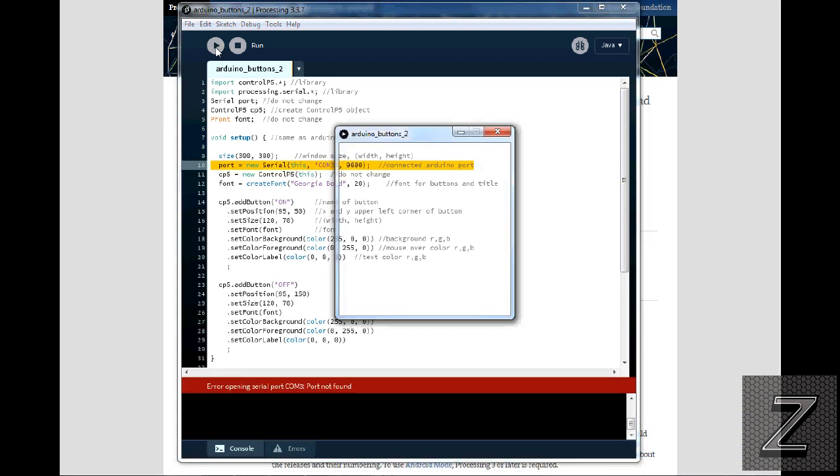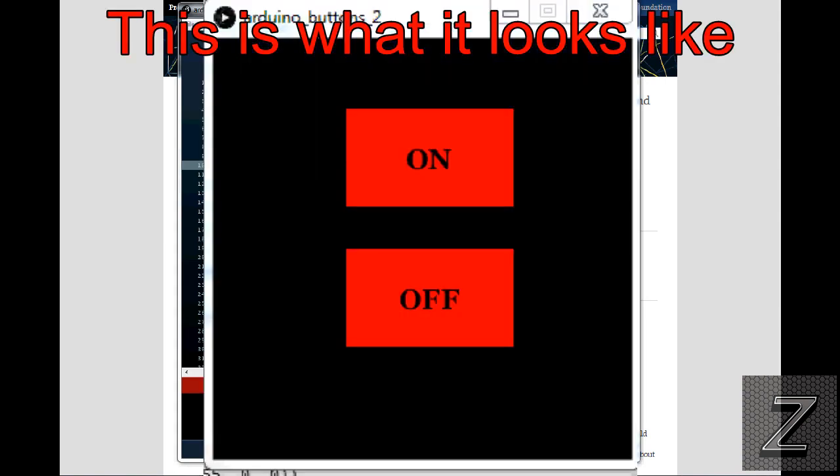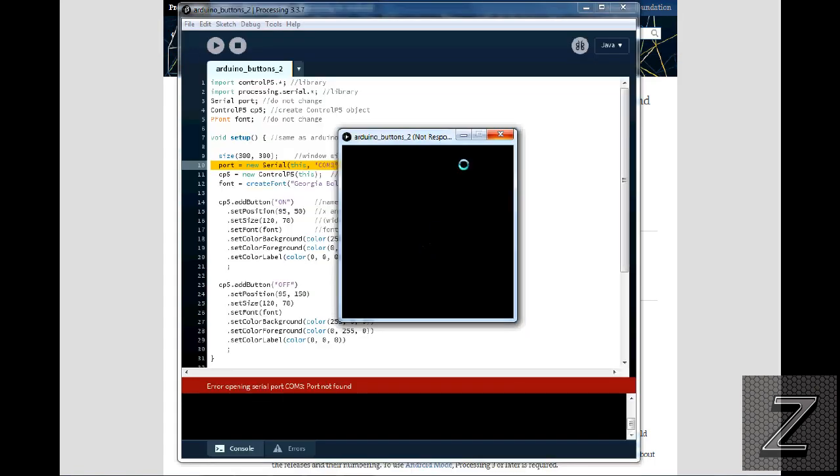It'll take a moment. Okay, that's right, I don't have the Arduino actually connected at the moment, so I'm going to go ahead and stop that. What it will have is two little buttons here, and one will say on and one will say off. Sorry, I forgot to plug the Arduino in. I'm not going to pause this to show you.